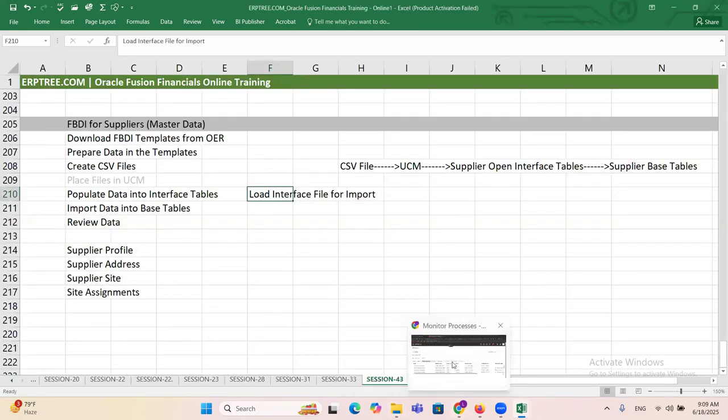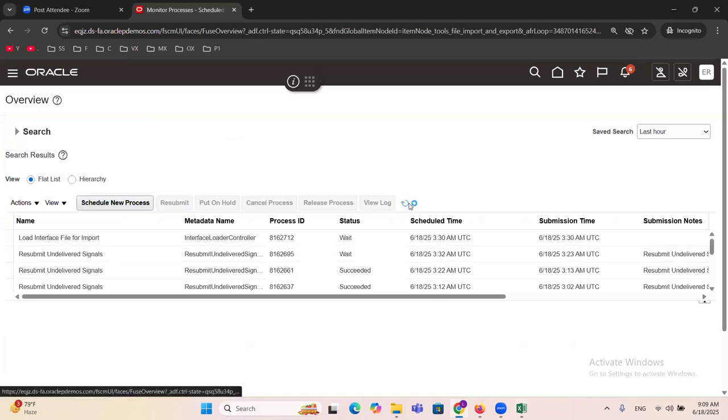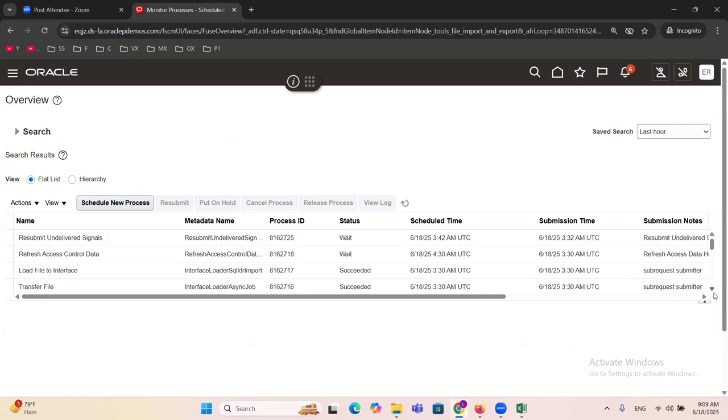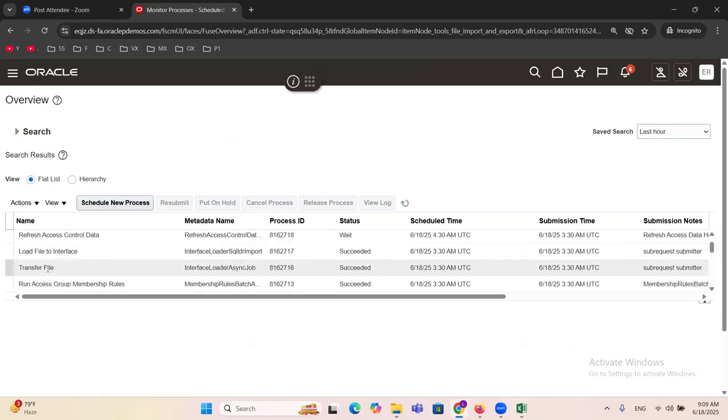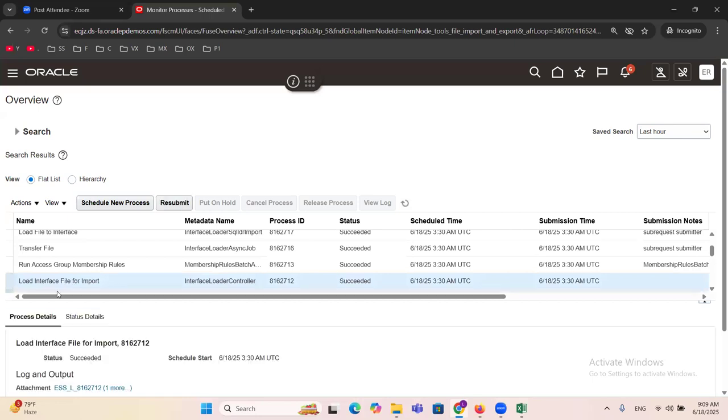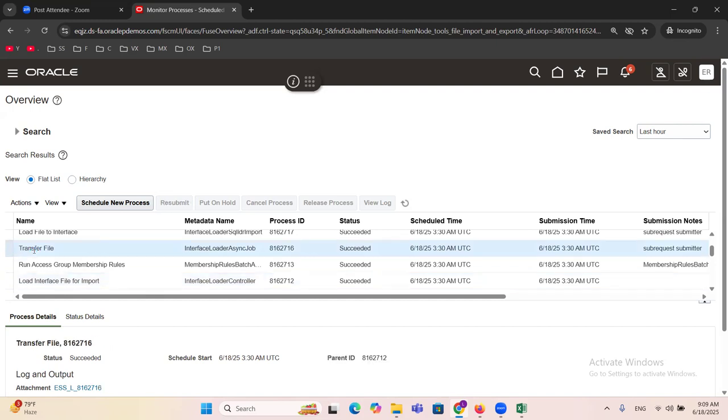Now we'll check the status, refresh. So you can see the jobs executed. These 3 jobs the system triggered. Load interface file for import succeeded. This will call another job called transfer file. It has to transfer from UCM. Even if you select directly, it will be routed through UCM. So transfer file is transferring.